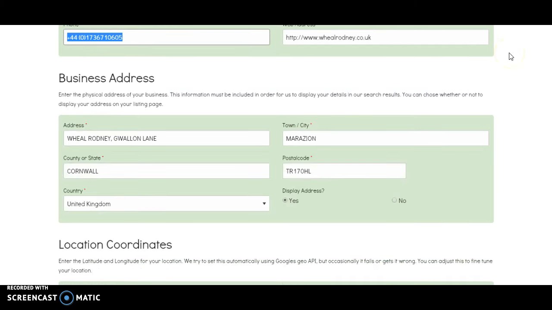The next part of the form is the business address. It's important to ensure that this is correctly formatted because the information here will set the map on your listing and the longitude and latitude coordinates of your listing. In the same way you formatted your business name, the business address should be formatted with capitalization of the first letter of each word. Don't write your entire business address in capital letters or lowercase, and make sure the postal code is correct.